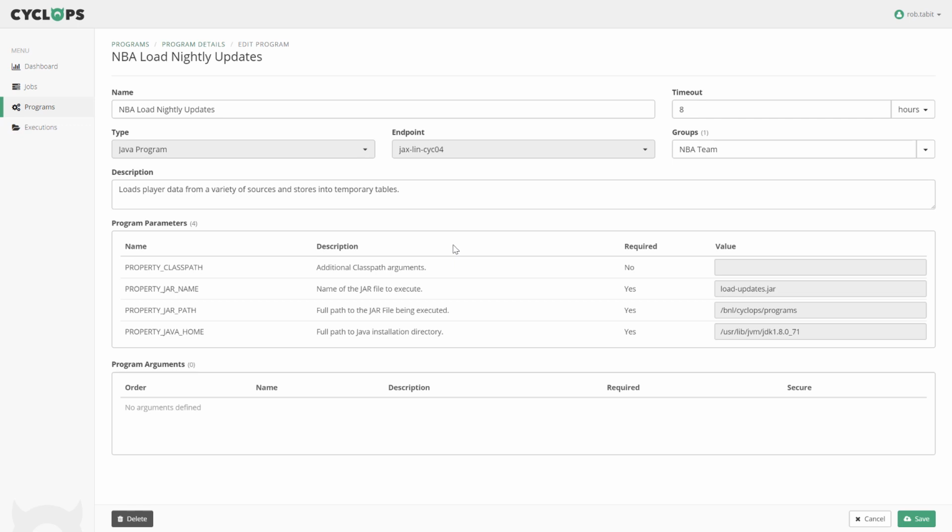We also need to tell Cyclops information about our Java program. The jar, where the jar is located on the server, and also what JDK to use to execute this program on the server. That's just some basic information that allows Cyclops to run the program. Now that we've taken a look at the programs, let's go create our ETL job.